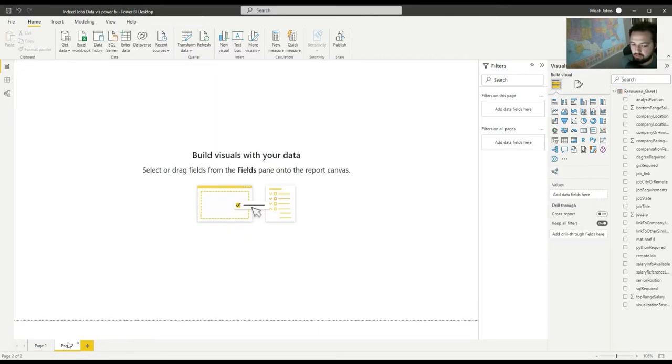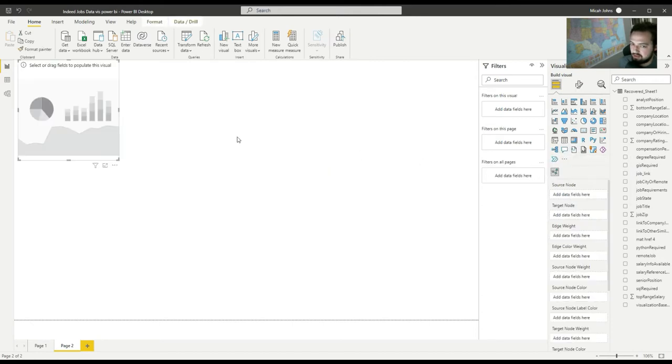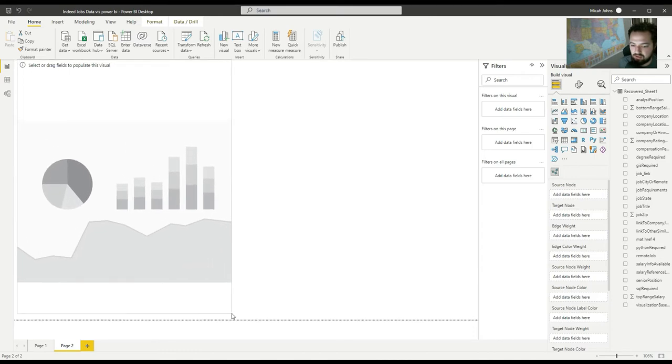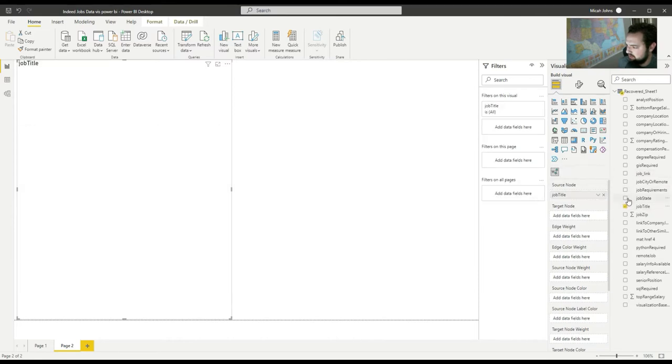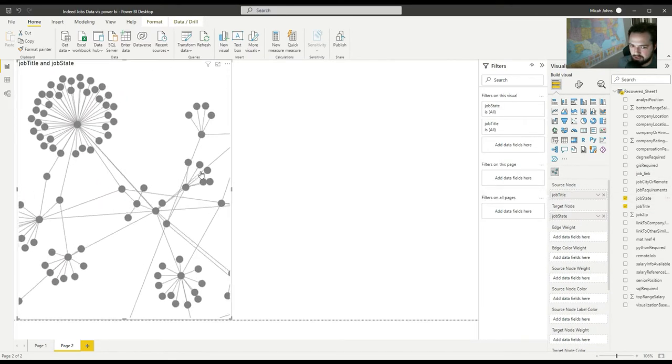All right, cool. So we'll just open a new page here, and what I'm going to do is click on my network navigator. First, to talk briefly about how I got here: all I did was I have an account with Power BI. I click get more visuals, and then I search for network navigator. This is a Microsoft network link analysis chart, and just pull that in and it'll be available here for you. So what I did right there is I added the job title and the job state as my source node and my target node.